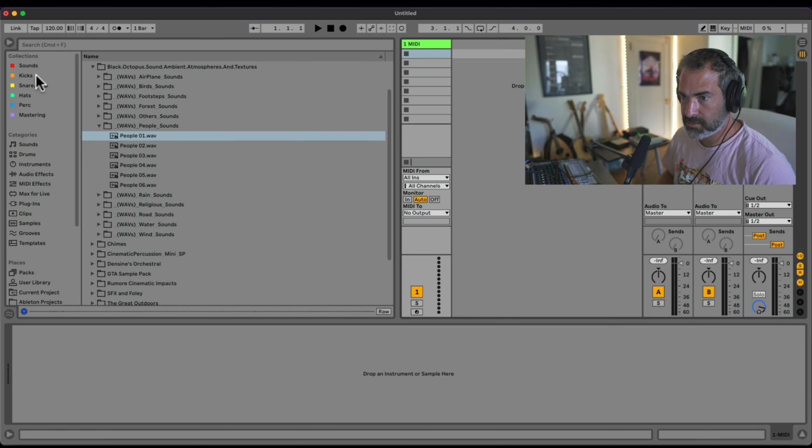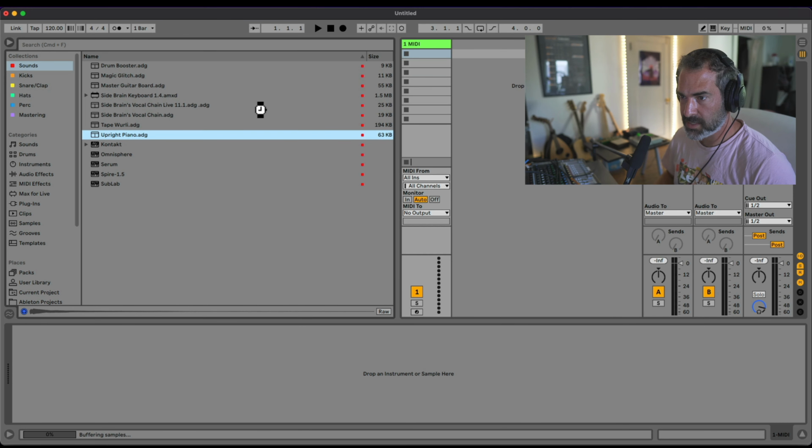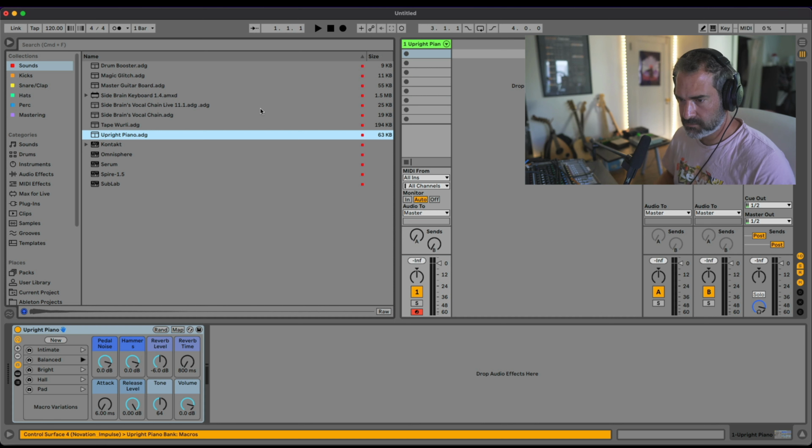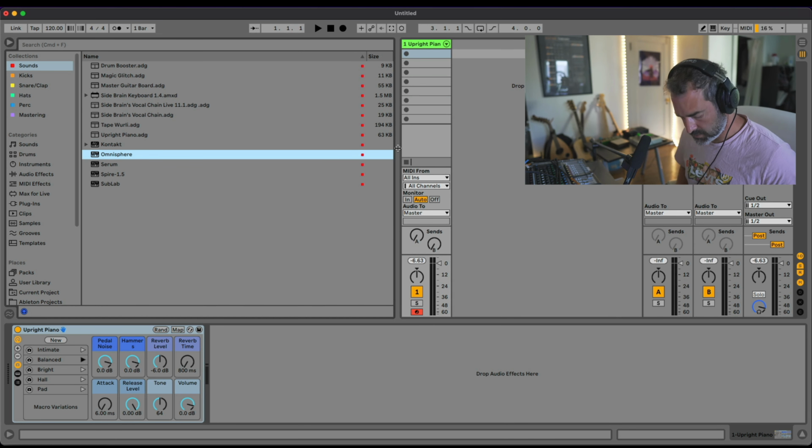Okay, so first thing, let's go and load piano. It can be any instrument you want. In this case, it's just a built-in upright piano from Spitfire in Ableton. Just this.